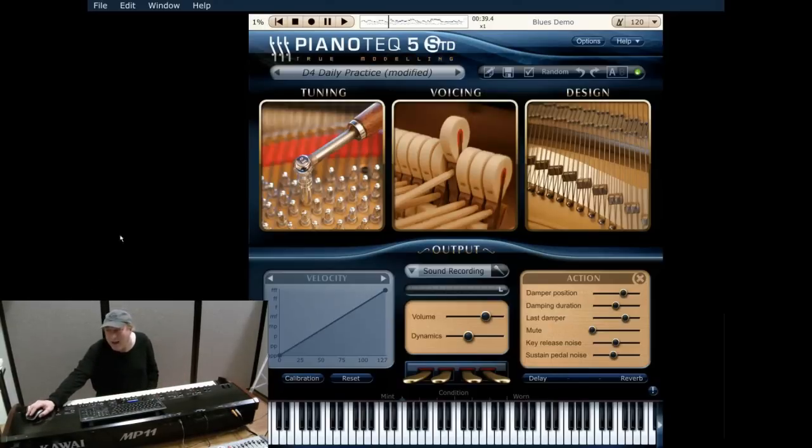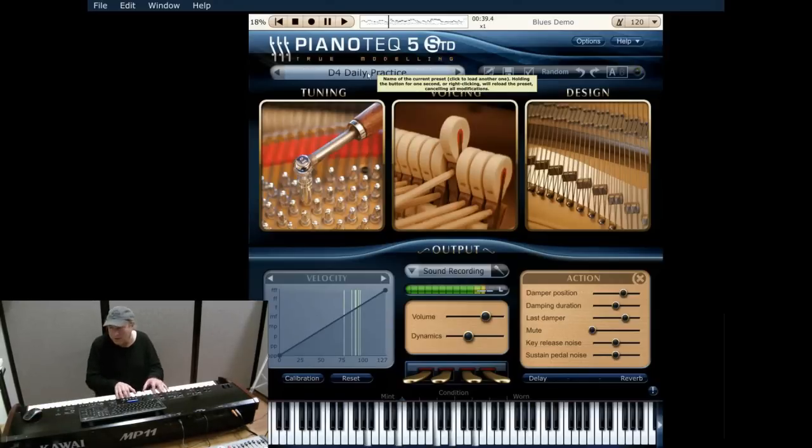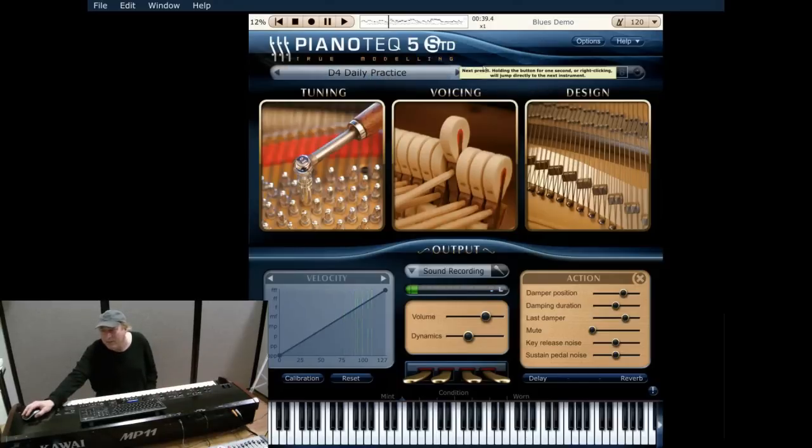Alright, so that's pretty much it here. Now, over here we're at daily practice, and you see it's in italics because I modified it somewhere, but if I right click it goes back to whatever the default was. And this group of icons over here, this is pretty cool right here.